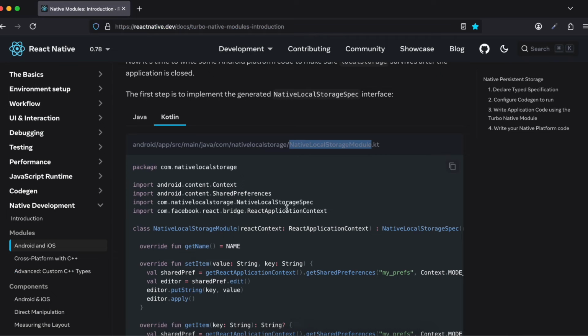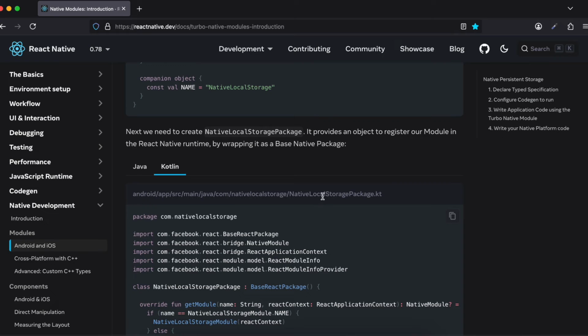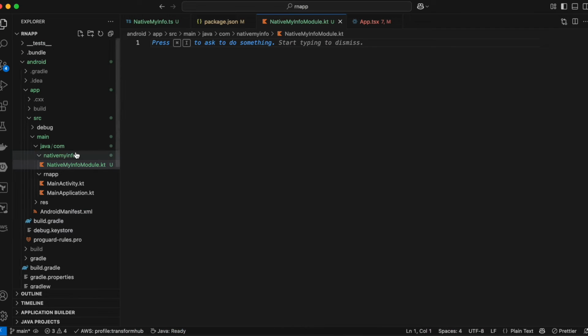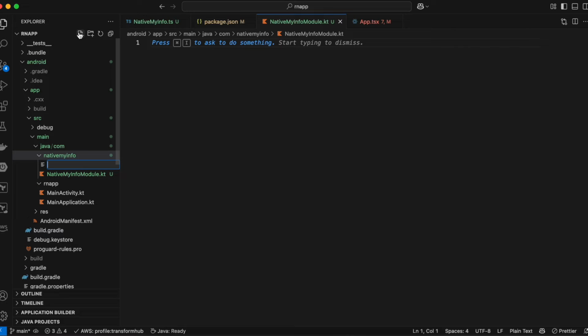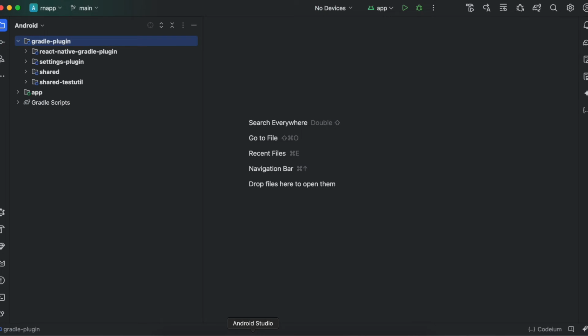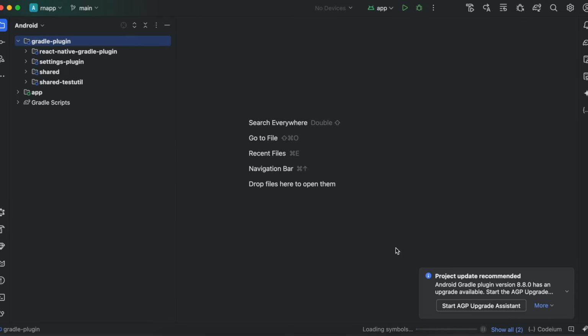Now there is one more file which we need to create. I'll just scroll down, native local storage package, but in our case it will be native myinfo package. So I'll just create this file, I'll append .kt to it, and here I'll just remove this, and name it as native myinfo package.kt. Okay, then let's go to Android Studio, and you have to again do a Gradle sync, because otherwise Android Studio will not know about the new files which we have created from VS Code. So this should be pretty quick.